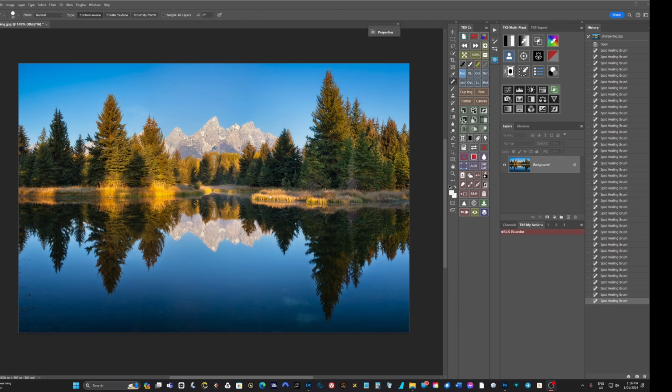Now, this is not my image. This was an image, gosh, I paid for a course many years ago, and there was a lot of low-res JPEGs that came with it. So I'm just using this for an example.